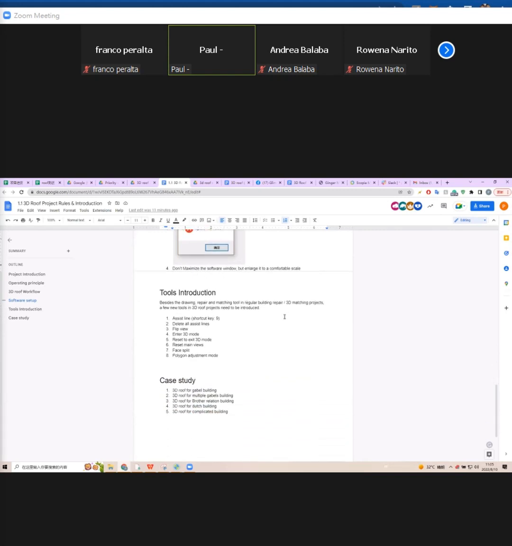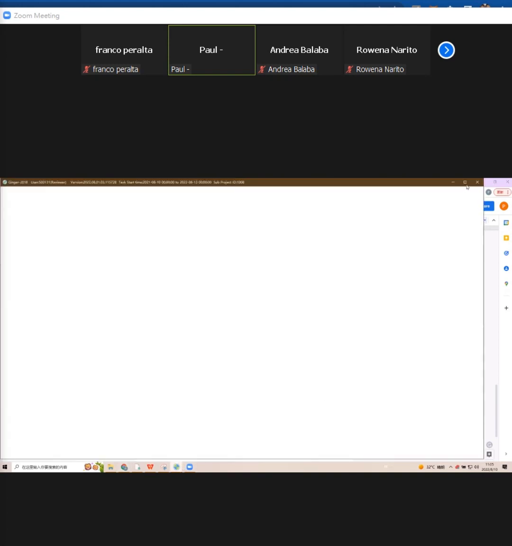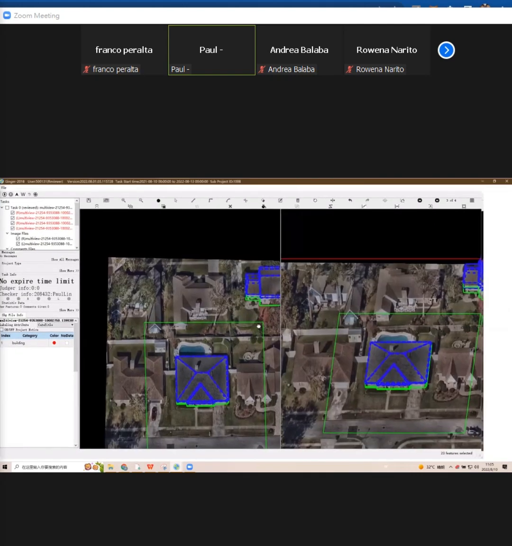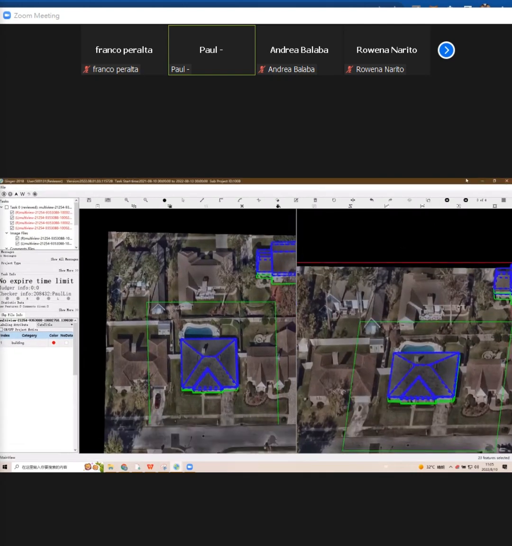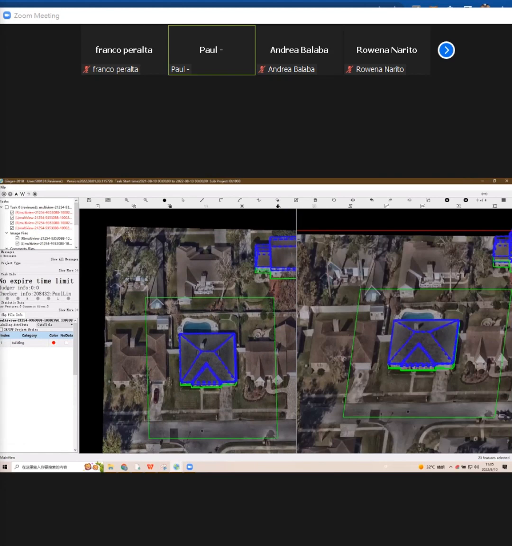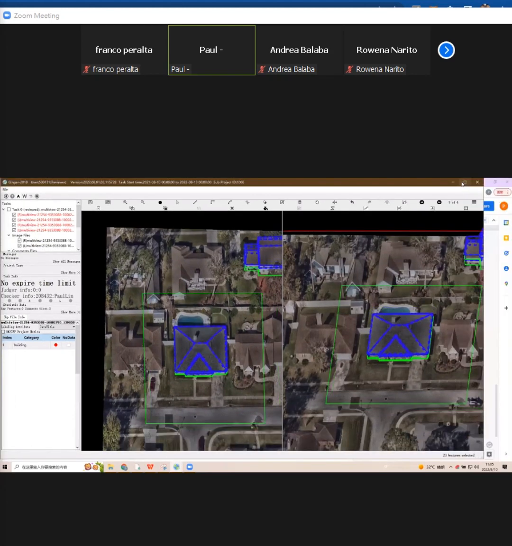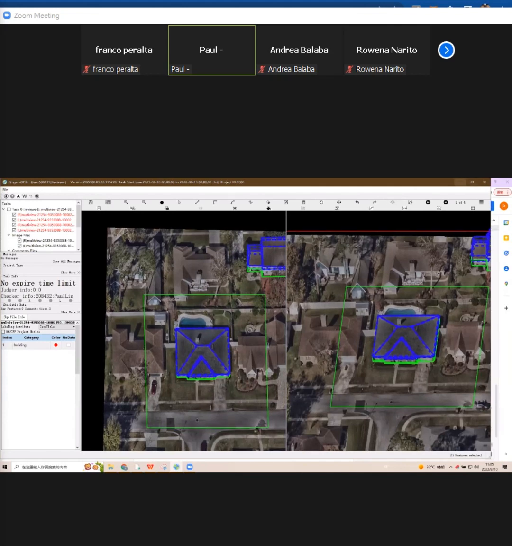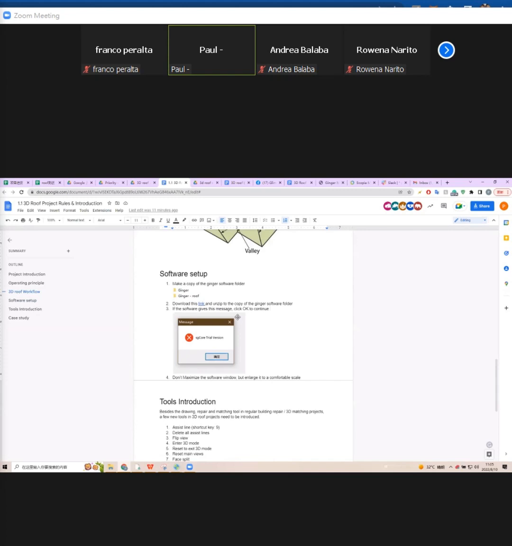And lastly, I want to remind you guys not to maximize the software window. Okay, like what I'm doing here, I do not maximize it. I will just enlarge it to a comfortable scale instead of making it the maximum size. Okay, so this is how you can set up the software. So after you set up the software, I will have a tools introduction for you.